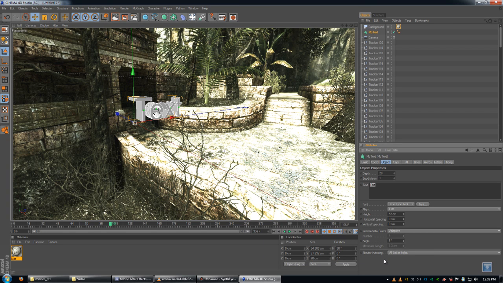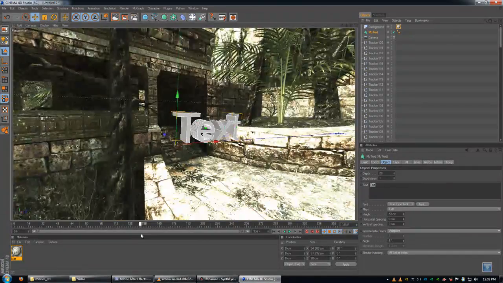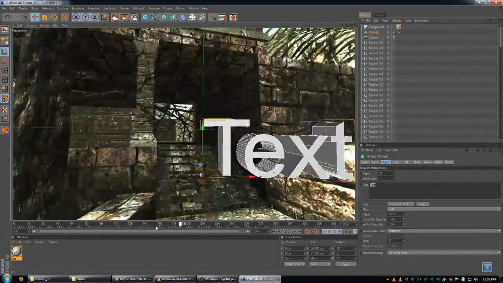And well, I kind of messed up my track a little bit. It's not too bad, sort of thing. I do need to realign that text somewhere else. But that's what I want, sort of thing.